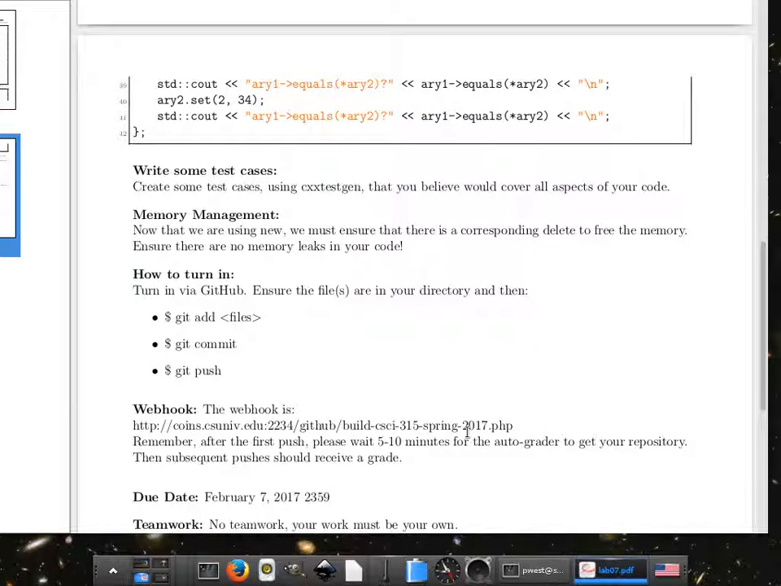Oh, by the way, I do have the webhook set up for the autograder, so you can use the autograder now. I've done this for lab 4, 5, and 7, because those are the ones that really make sense for the autograder. Remember, after the first push, please wait 5 to 10 minutes for the autograder to get your repository, and then subsequent pushes should receive a grade. So push once, take a break, then push again, and it should start working.